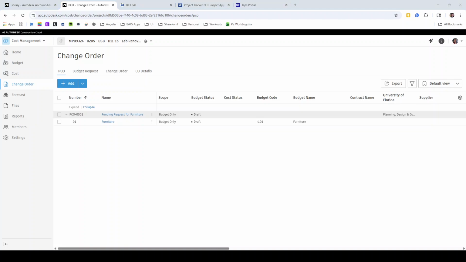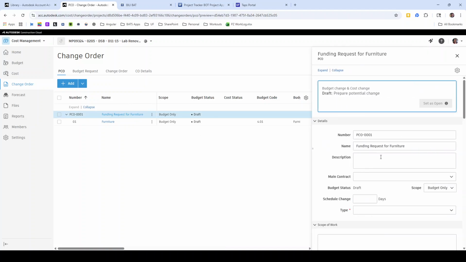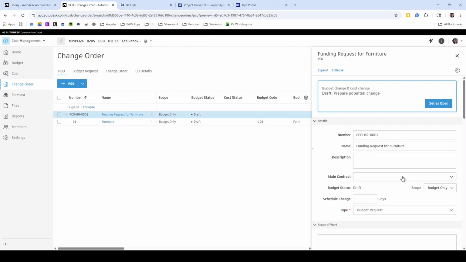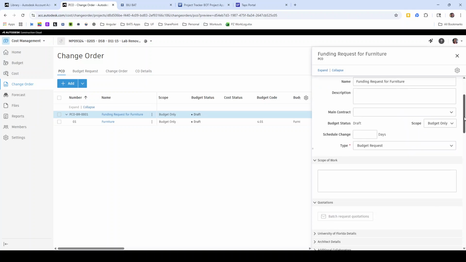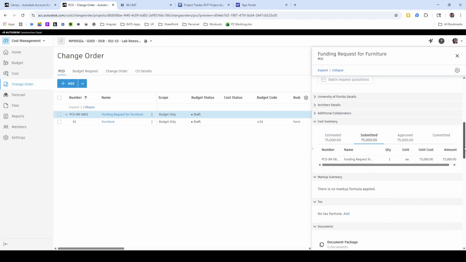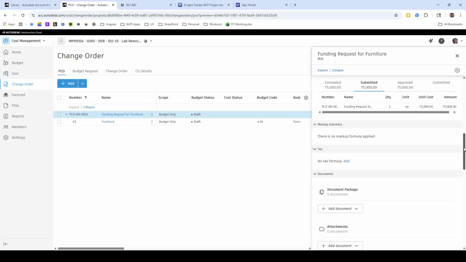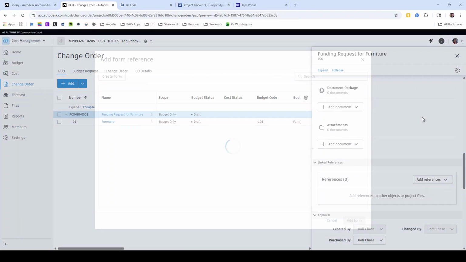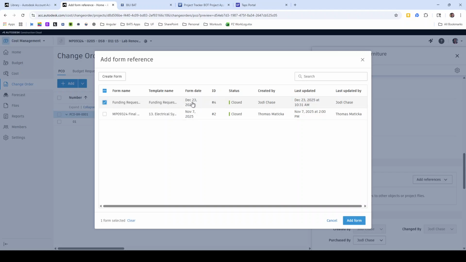So once you have put in your line items for that change order, you do need to give it a type. So this change order type is going to be a budget request because we are requesting additional budget. It is a budget only change. You can put in additional information if you need to. It shows you what we've put in on the line items. And if you want to, in fact, please reference the funding request form that has previously been submitted. This will help get your budget processed in a timely manner.